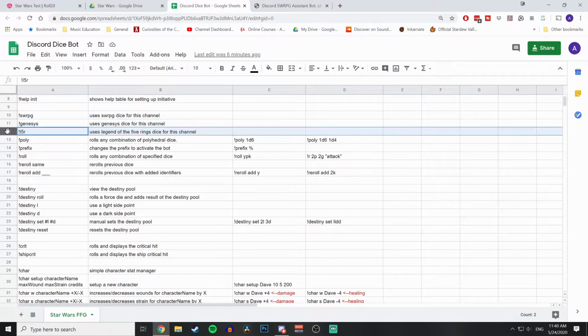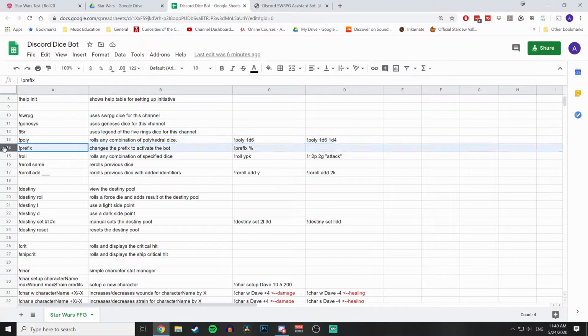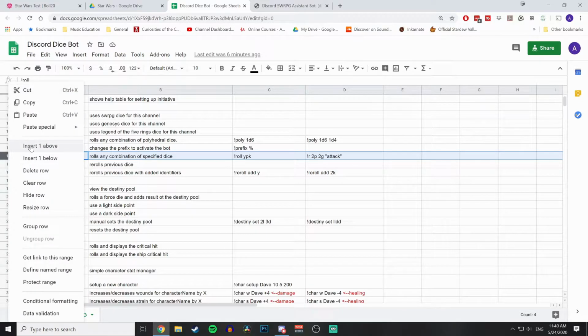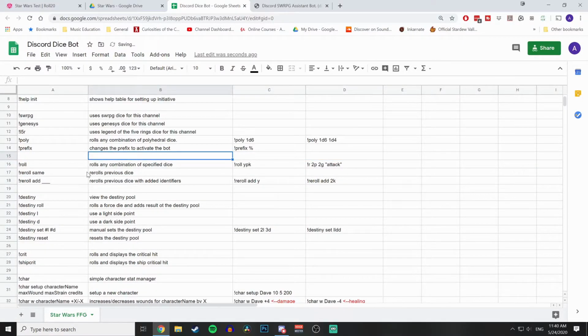Or if I'm using the Legend of the Five Rings dice, I can use just that, as well as polyhedral dice. I can reset the prefix of the bot. Instead of using an exclamation point, I could use a different symbol, as well as how to roll. And I'm actually going to go ahead and put a break right there.